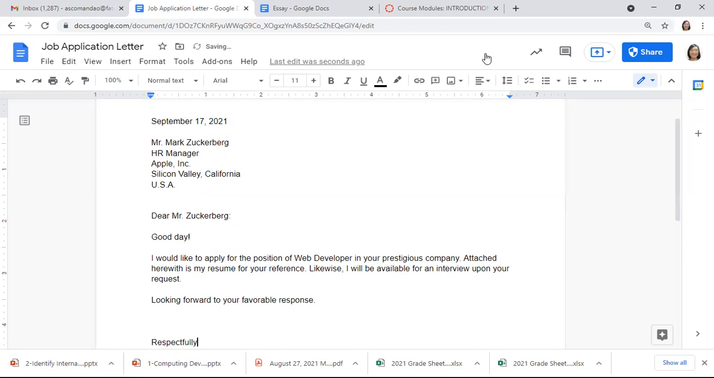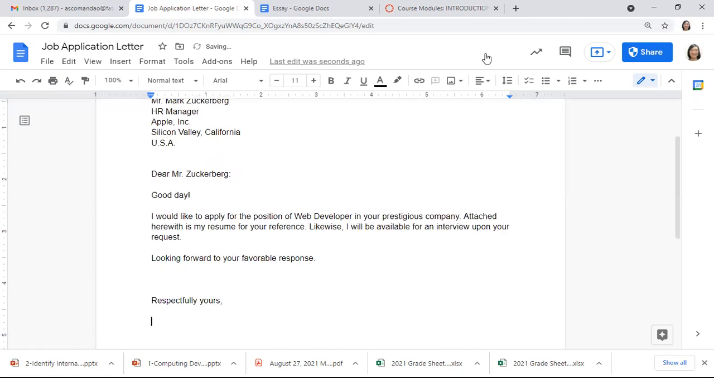Respectfully yours, Bill Gates. This is just an example. So, applicant. Okay. So now notice that it always says last edit was seconds ago, right? That means it already saved this version.